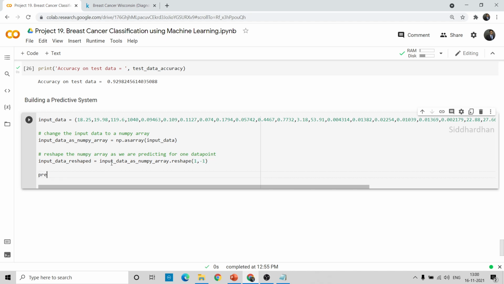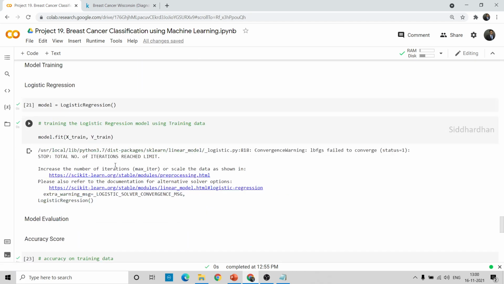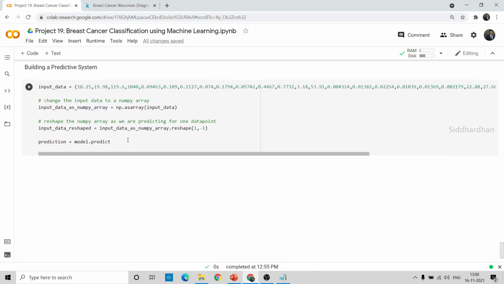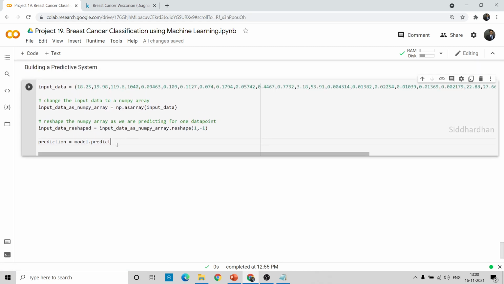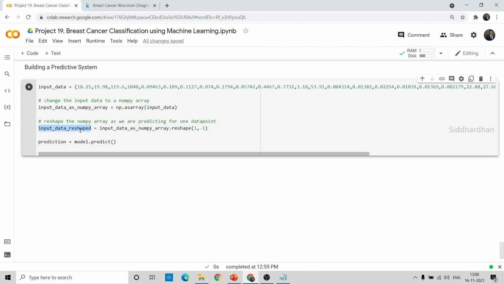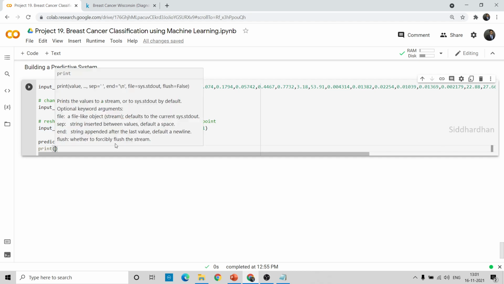And now we are going to make the prediction. So prediction is equal to model.predict. As I told you earlier, we have this predict function in logistic regression, which we have already used to predict the labels for xtrain and xtest. So we are going to use the same function. When you give some value to this predict function, it will give you the label value. So we are going to predict the label for this input data reshaped. I'm just going to paste this, and you can try to print this prediction. So print prediction.